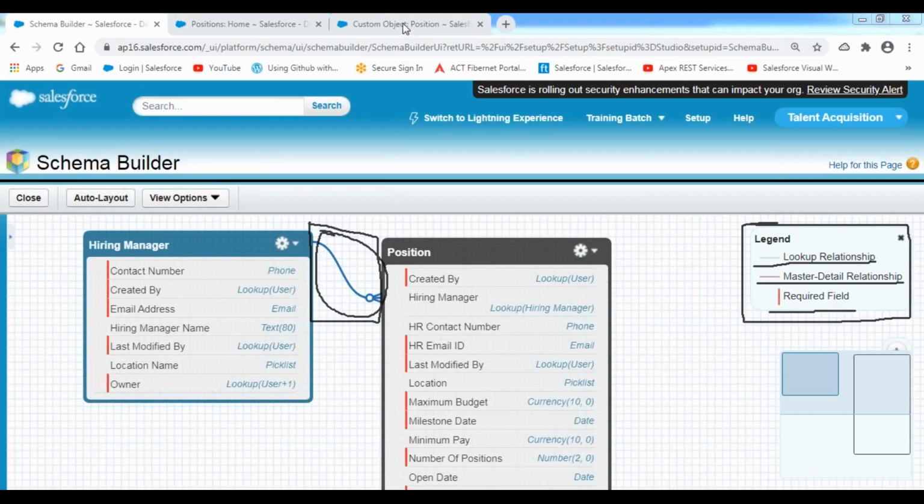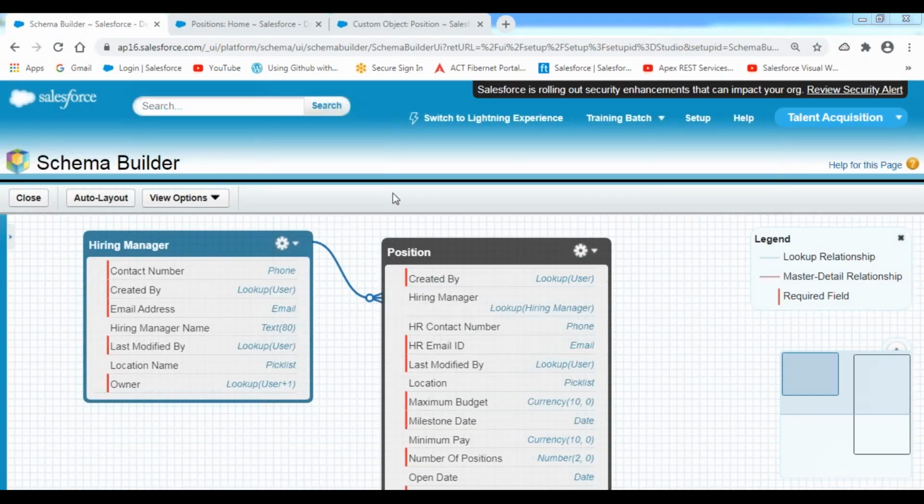Now tell me, in this case which one is parent and which one is child? Hiring manager is the parent, position is the child. How do we know? Because for one parent, how many children can we have? Multiple. So from hiring manager it starts like 1, but whenever it reaches the position it has many symbols. So 1 to many. One parent, multiple children. So this is the parent, this is the child.